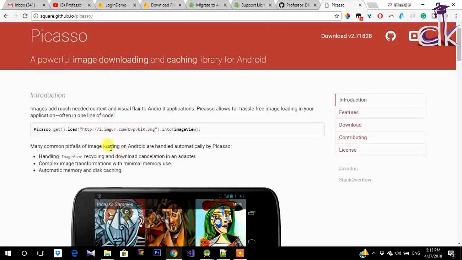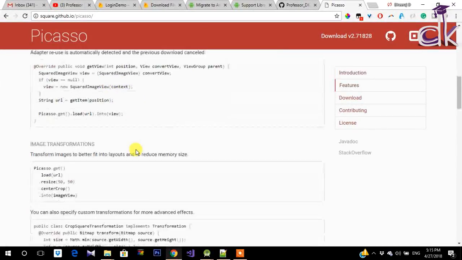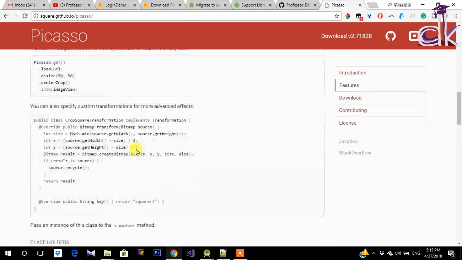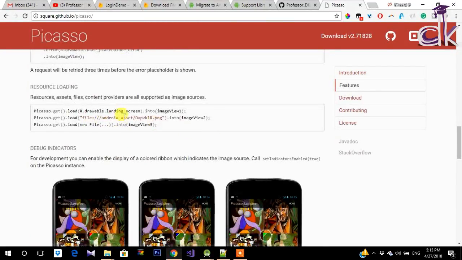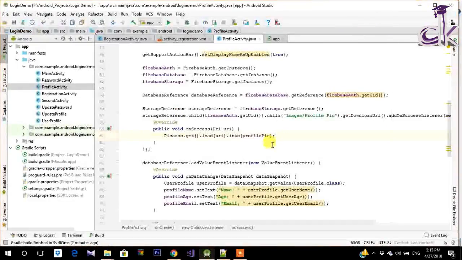You can also have caching mechanisms implemented in your app. It has all those features, so you can do that as well. The different options that Picasso provides are available on their website, so you can customize it however you want it in your app.